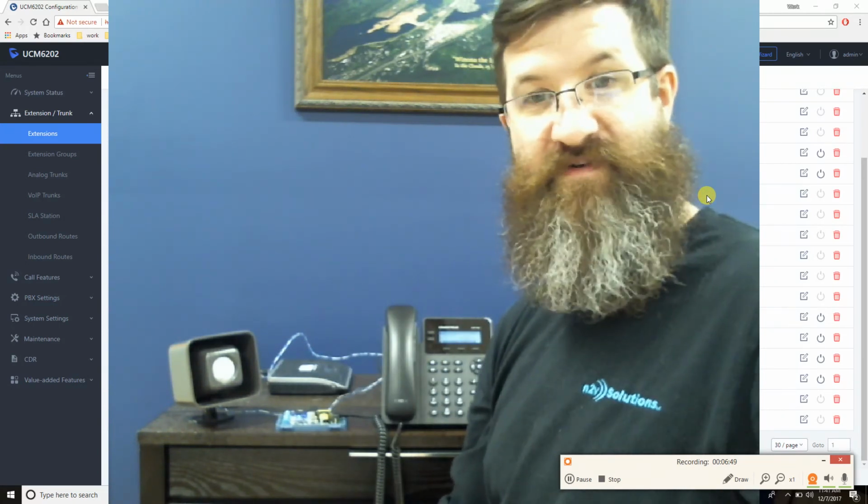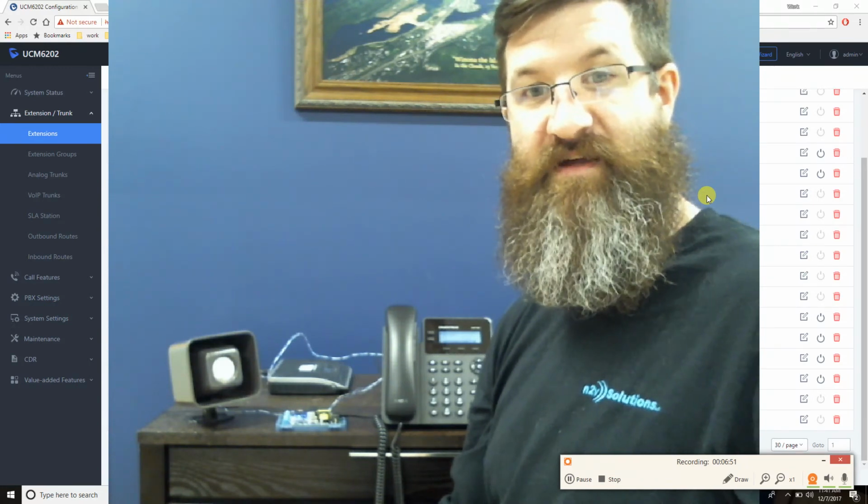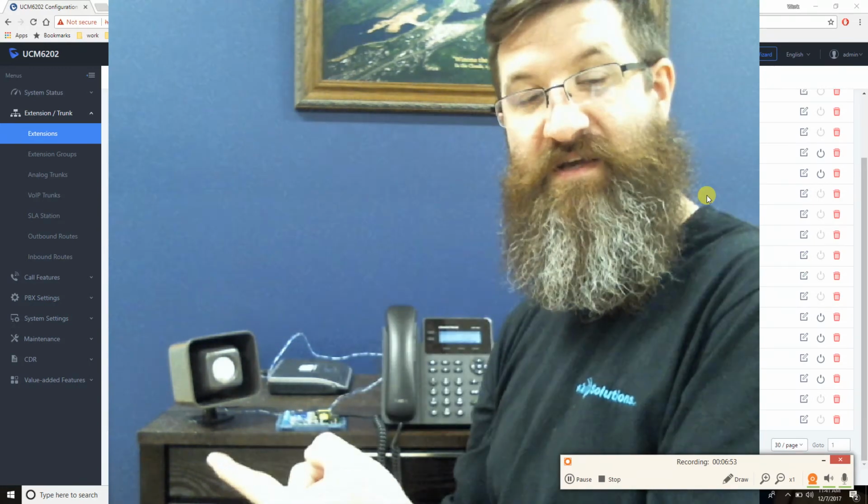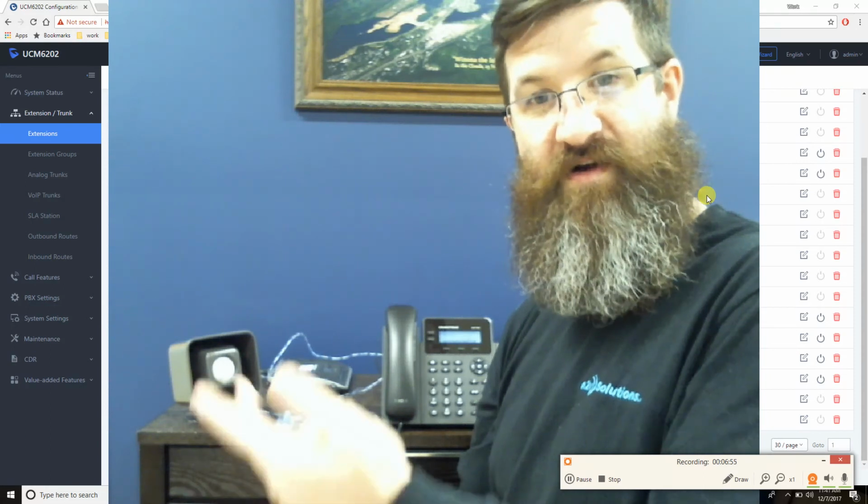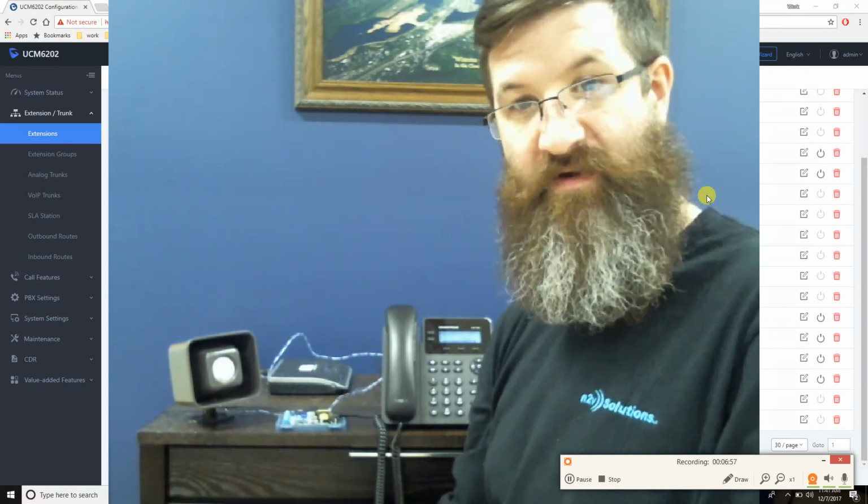The phone system is fairly simple. It's just an extension that you add to a ring group, or it's the FXO port that you create a trunk and a route for, and it'll just work.